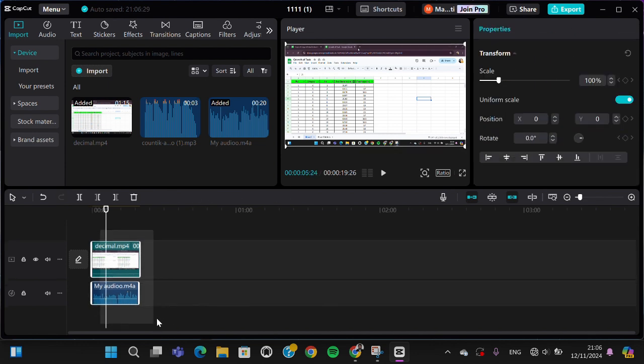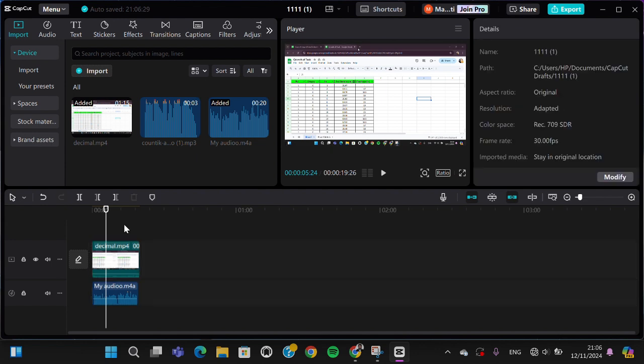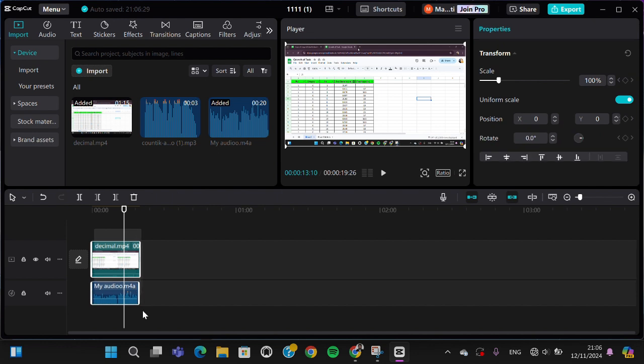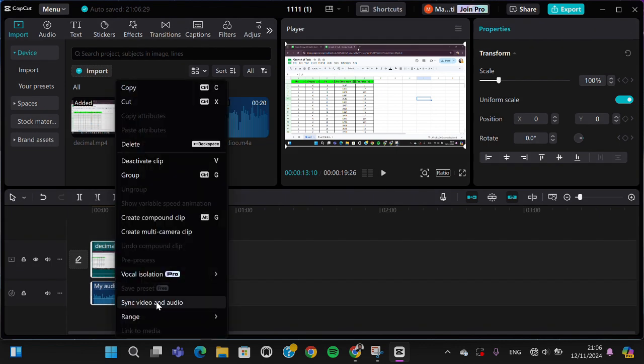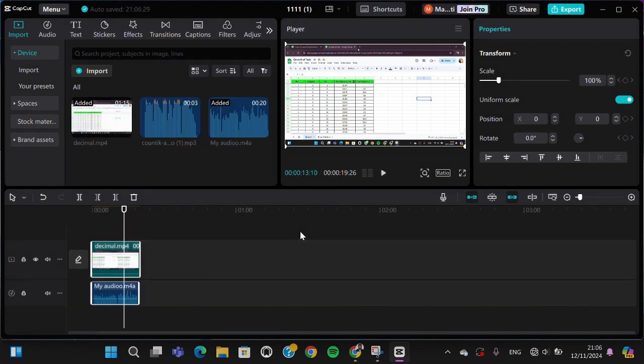We can just select them like this, and then we can right click. You can select them with your cursor, with your mouse or your touchpad, and then you can right click on it, and you can simply click on sync video and audio. That's so easy, right? You just need to select the audio and the video and simply click on sync video and audio. Okay guys, and that's all the way to sync video and audio automatically in CapCut PC.